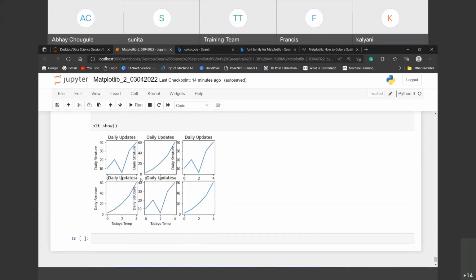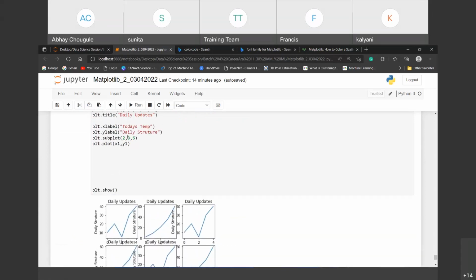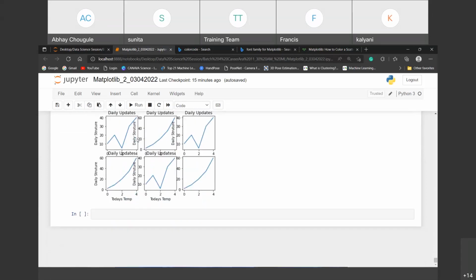And then we have added multi-plots like this: 2 rows, 3 columns, and count. Check out 2 rows, 3 columns, and 6. The sixth one is this one. You got the point? Today's session.